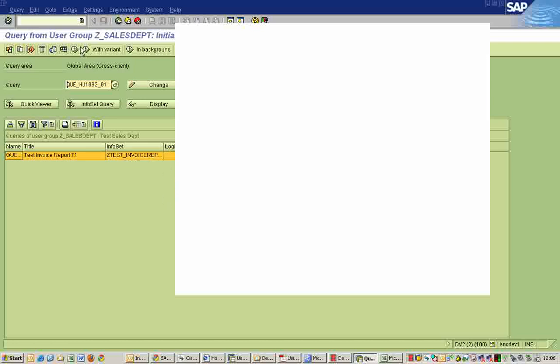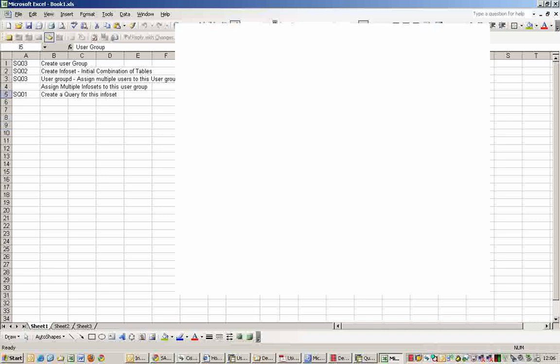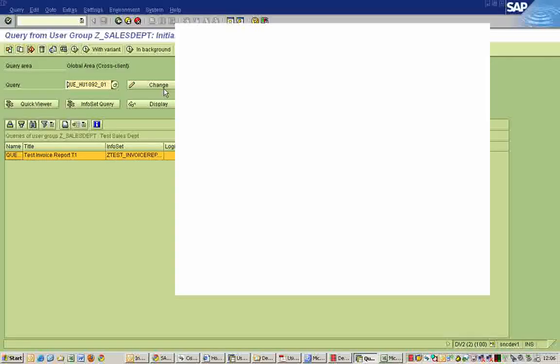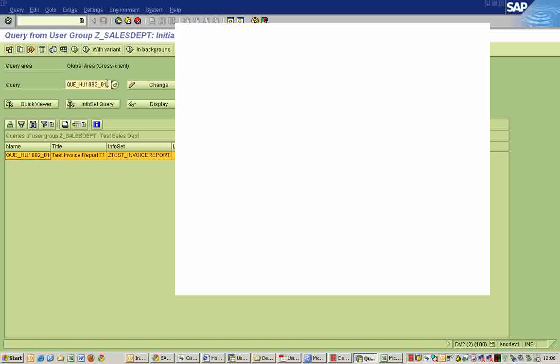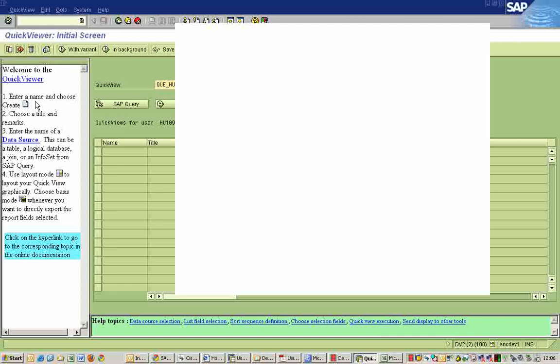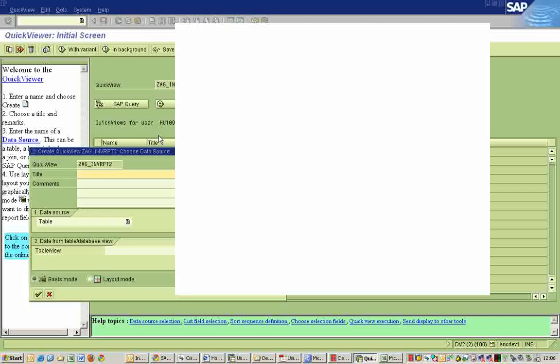From the perspective of a functional consultant, you do not have to do all these steps like creating user group, info set, query. You can directly create a query without going into these steps. Just go to /n SQ01. Let's create a new Z invoice report. You have to go to the query viewer rather than this, because from here you have to create a query for an info set. So it's always better to go to the query viewer and create, whether it's a table join. Okay, test2.